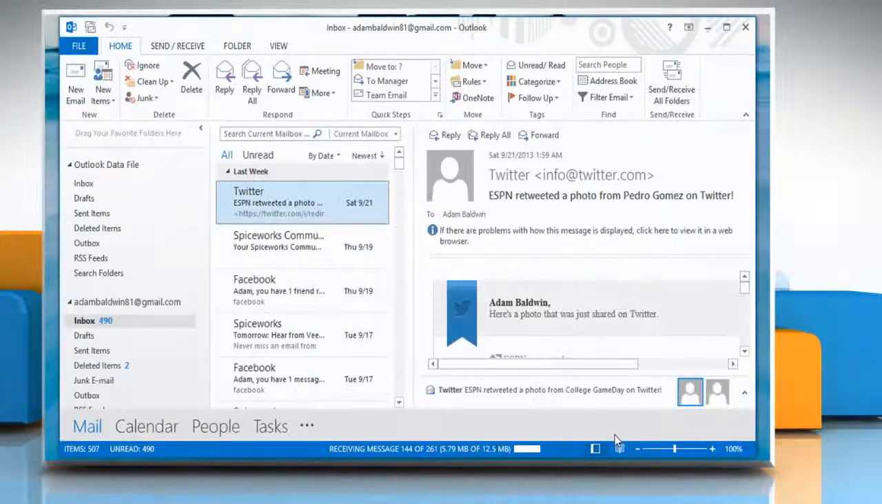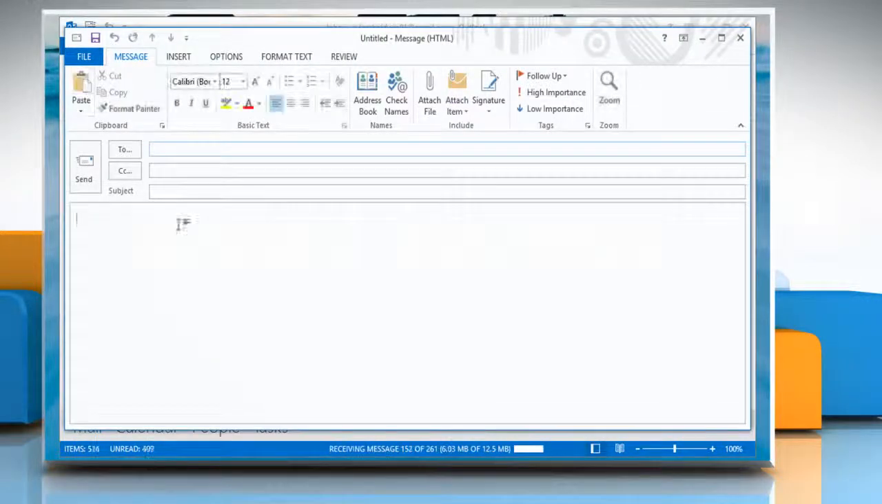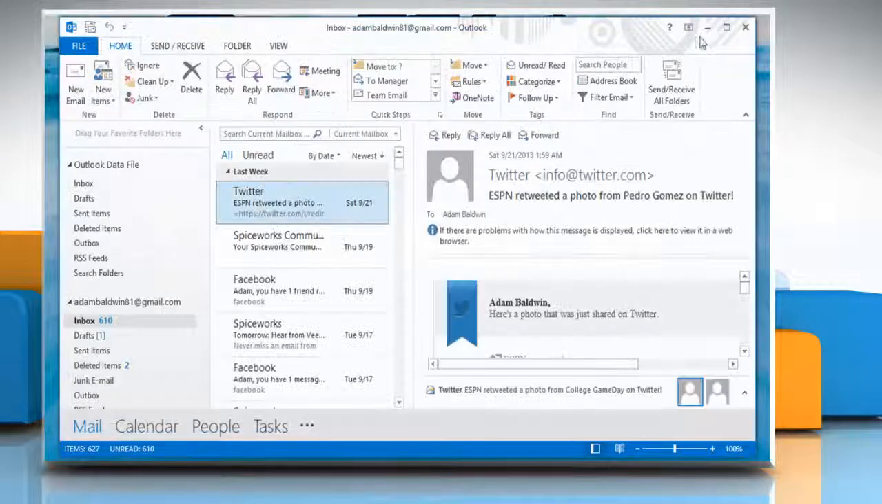Click OK again. On the Home tab, click on New Email. Compose a new message, and after composing the message, you can see that the spelling and grammar mistakes are not highlighted. Minimize the email window.